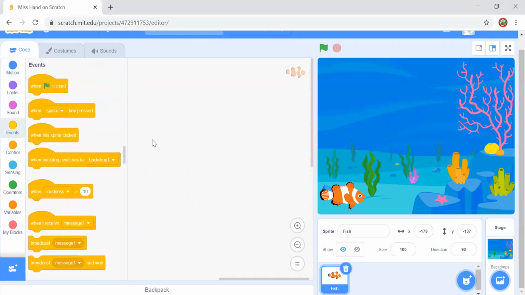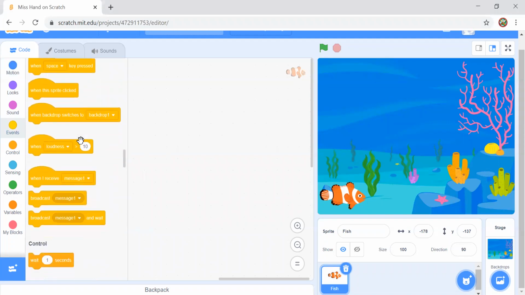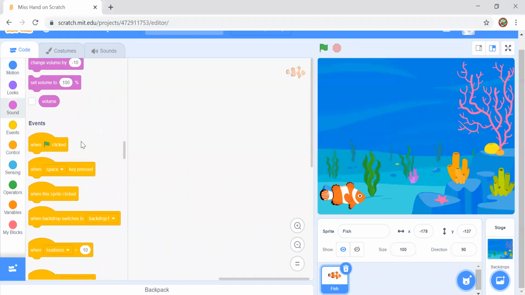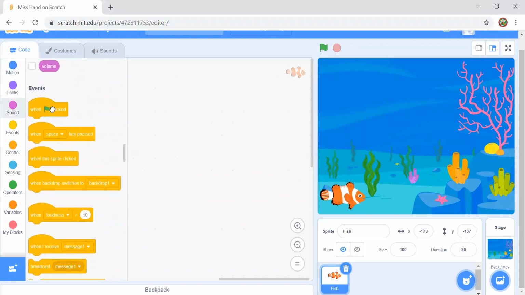And what that will do, that will start to move the character around the screen. So if we go onto the event section first of all, you can see that you've got lots of different options here when you want your controls to start. So I'm going to put when the green flag is clicked. So that means when whoever is on my animation clicks the green flag, all of the actions below will start.